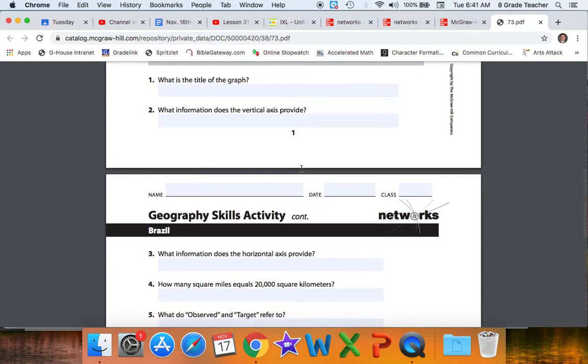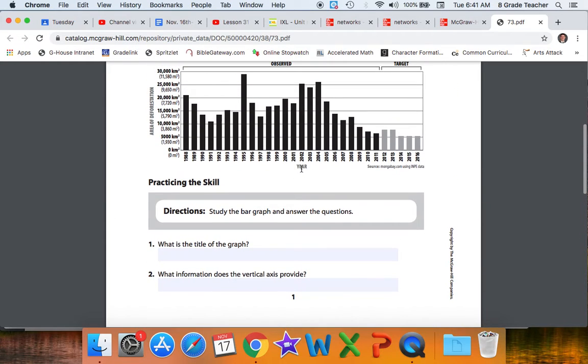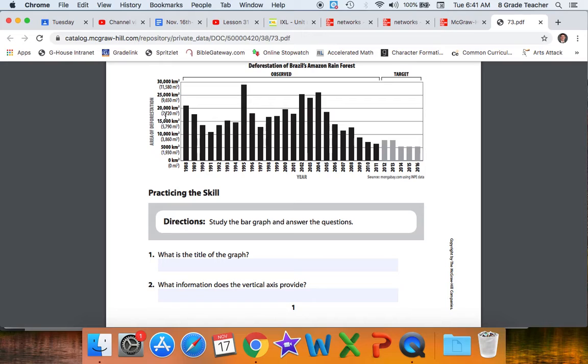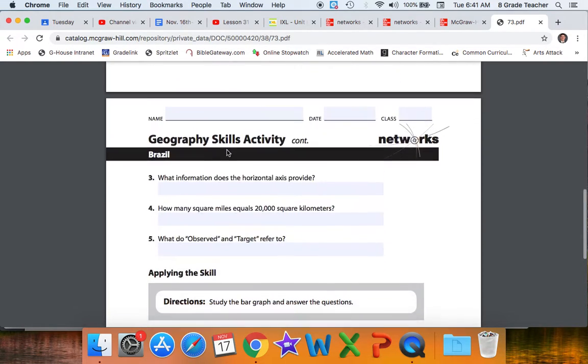Number 4, how many square miles equals 20,000 square kilometers? Here you've got a comparison. 20,000 square kilometers is 7,720 miles. So right here in this parentheses below each of the kilometers, you've got that comparison to what that looks like.